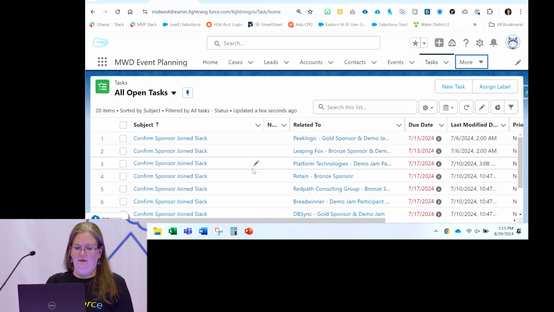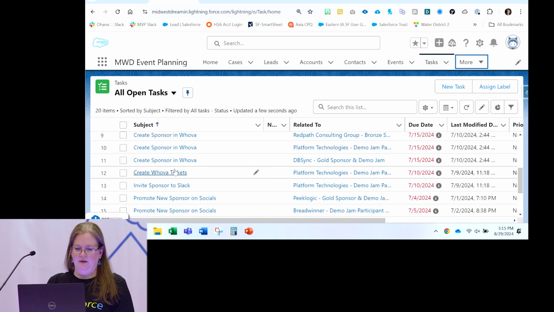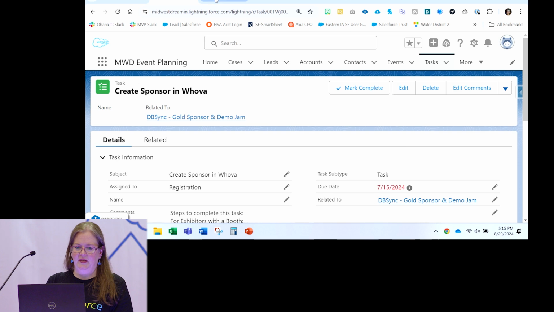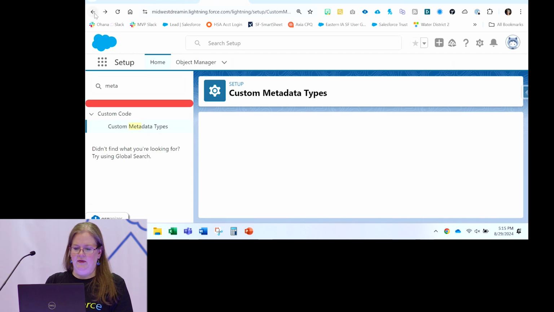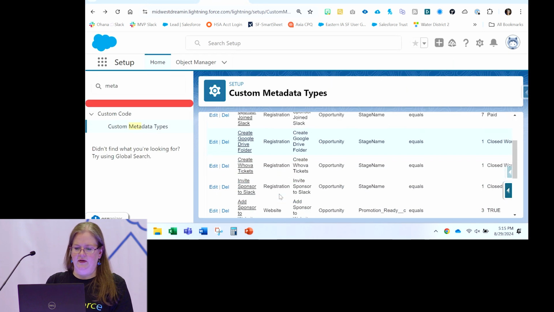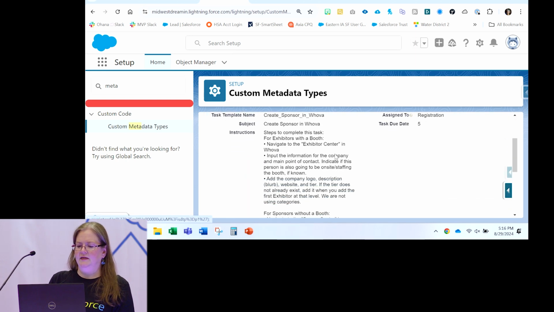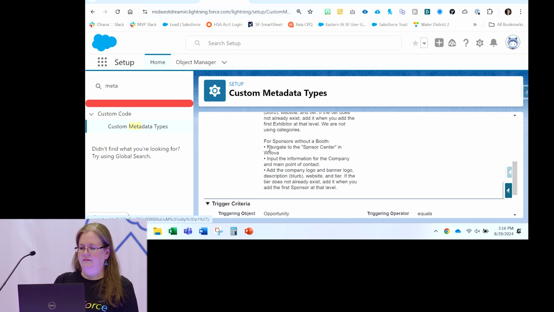we've got a few here that I left open so I could take a look at things. So if I go to create sponsor in Whova, I'm going to go back to our custom metadata, and I'm going to find our create sponsor in Whova. So if I look at this, steps to complete the task. For exhibitors with a booth, navigate, input, add. For sponsors without a booth, navigate, input, add something else. We're doing a couple of different things here.